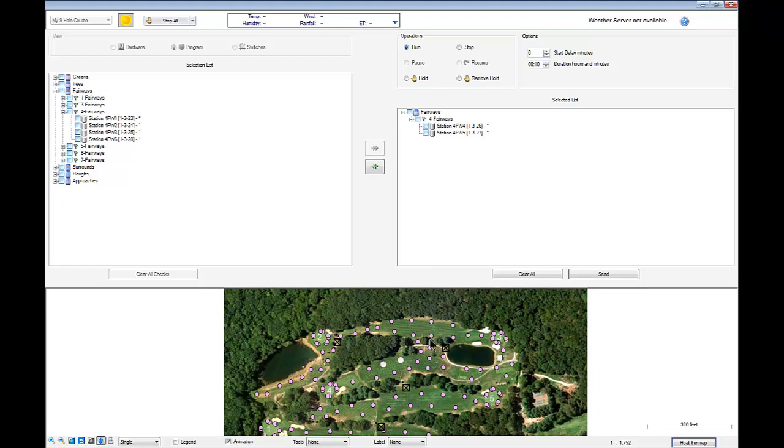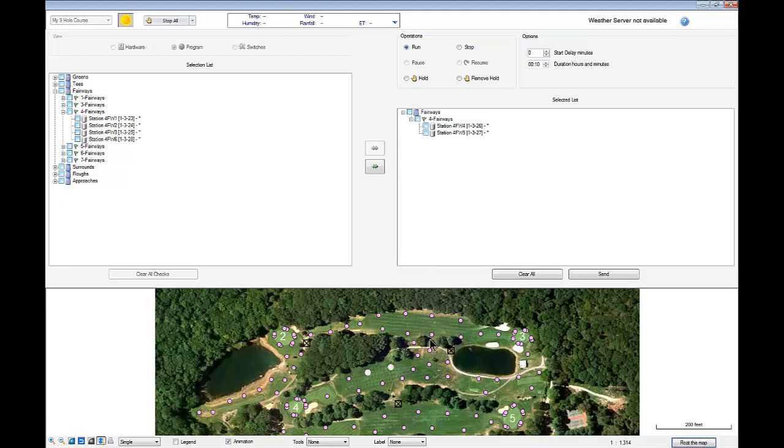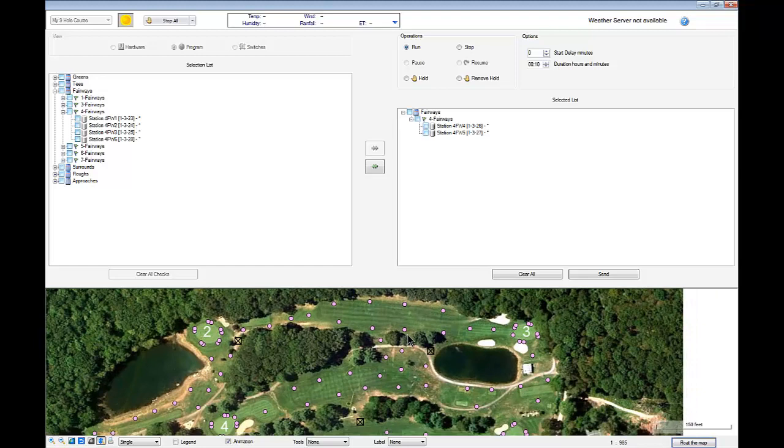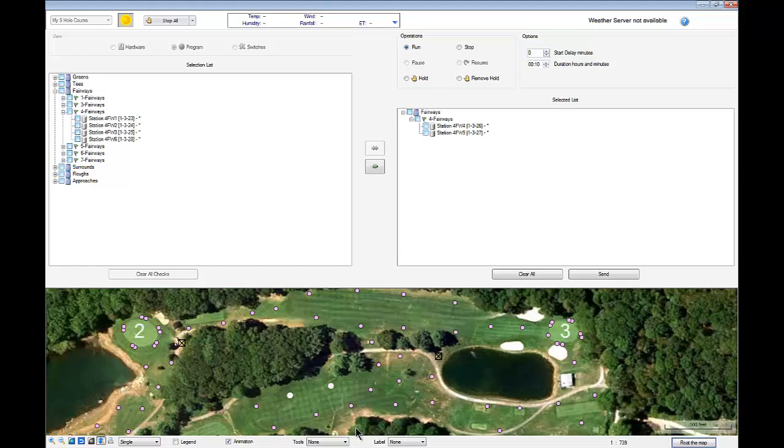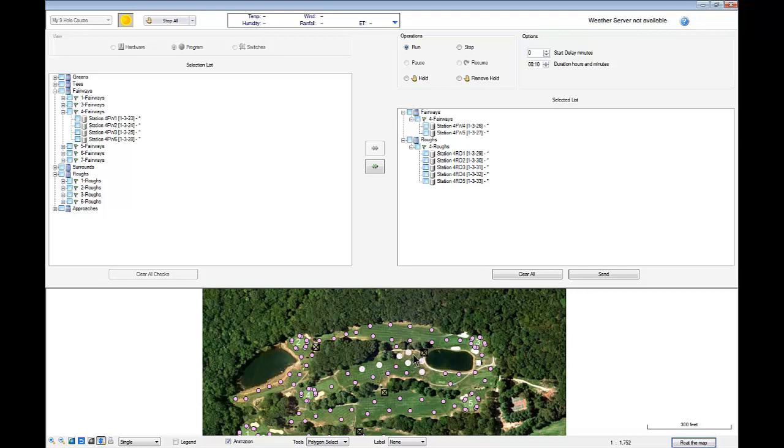If I want to choose a group of stations, let's zoom in here. This area over here is dry, and I want to turn on a group of stations. I come down to my Tools drop-down. I select Polygon Select, and I single mouse click to set the corner points of my polygon. As I select all the stations that I want to choose, I double click to close the polygon. All 5 of those stations are selected, and they're now moved up into my selected list.